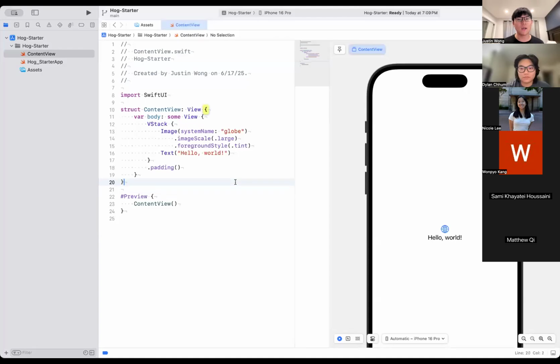Okay, so here's where we write the code. And then here on the left-hand side is what we call the inspector. The inspector is basically the navigator, and this is where we have all of our files.